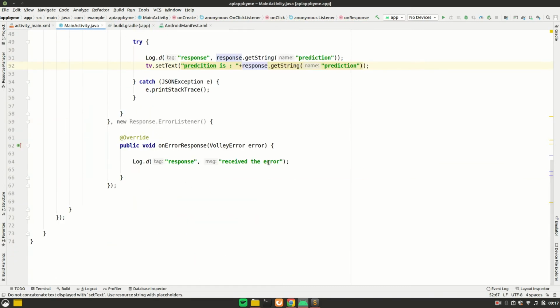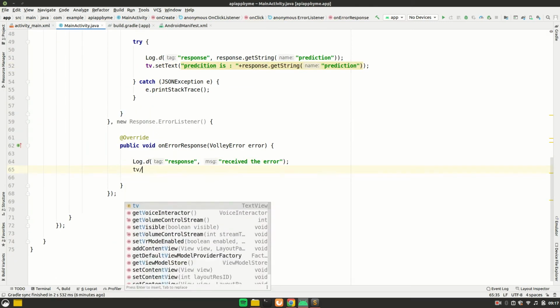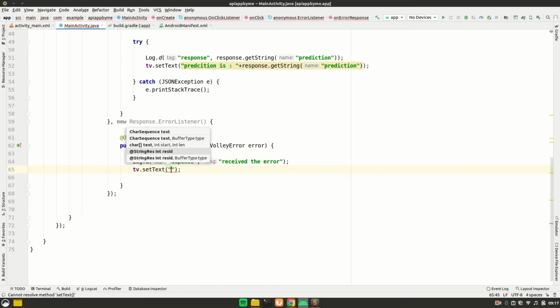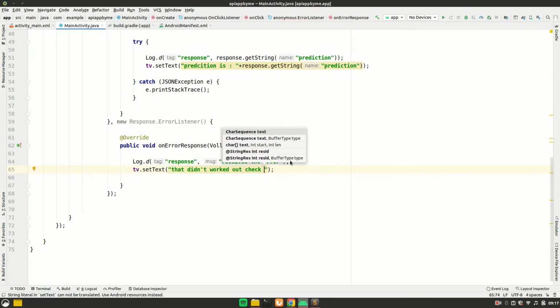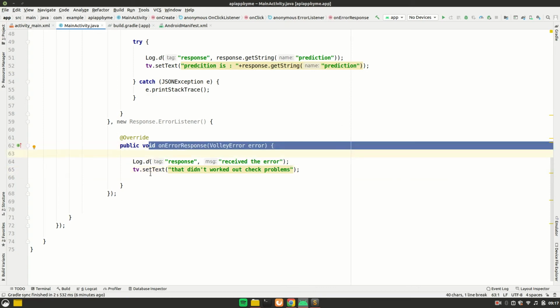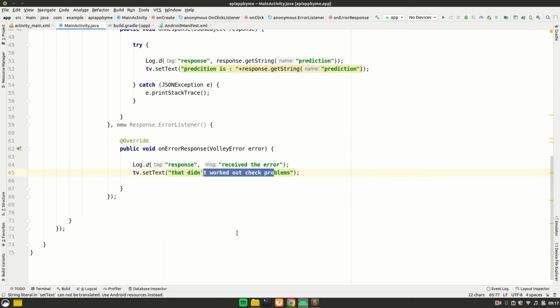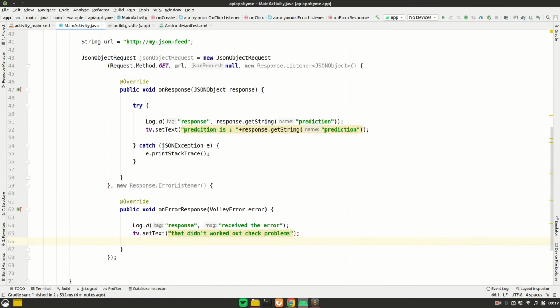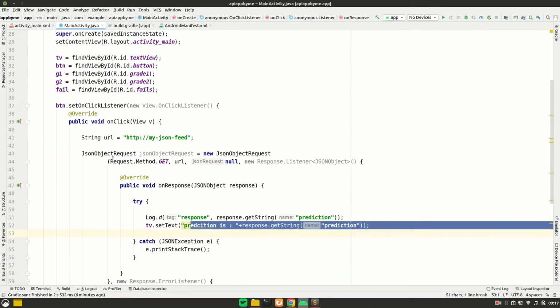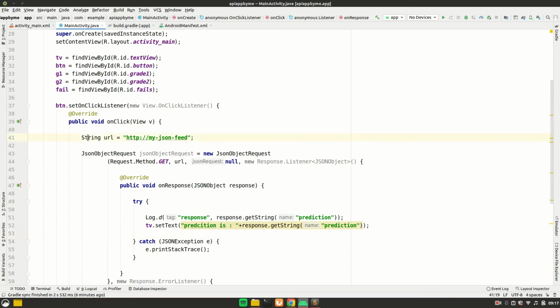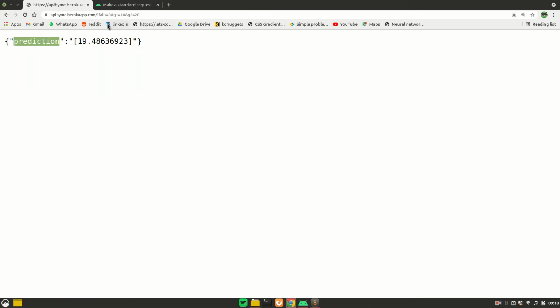And in this, let's just set tv.setText, and we're going to set the text as "That didn't work out, check problems." So if the response is not received, we'll say that didn't work, check out the problems. It looks like everything is good, but the only thing missing is this string URL. So you need to change this.